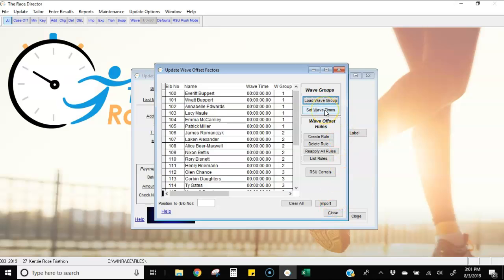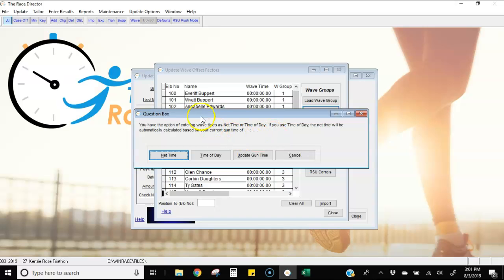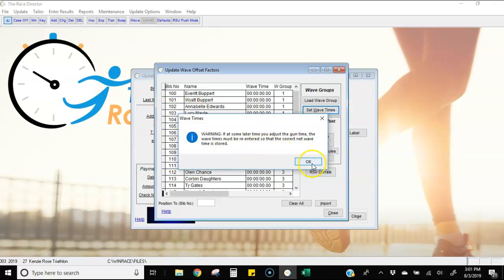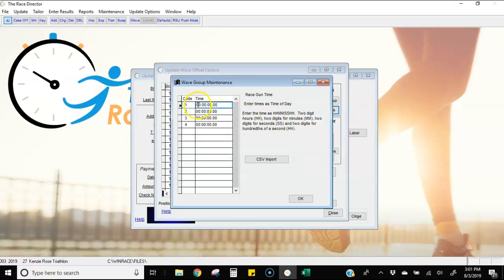So now, Tom, you've done this before, set wave times. So we're going to put, let's say, time. Wave 1, this is military time. So this is midnight right now. So if wave 1 goes off at 8 a.m., it's 0800. This is 8 and 00 seconds and 00 tenths of a second.